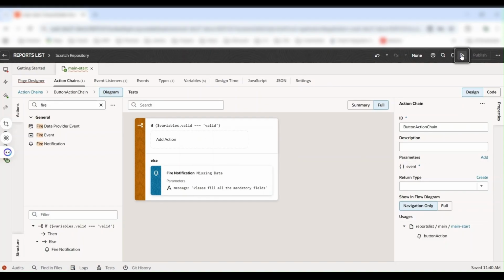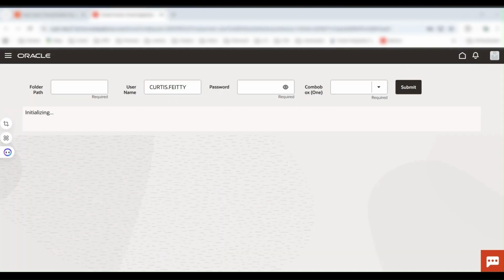I am clicking on preview here. Okay, we got our preview. Here the table will not show because we didn't assign any data to this table. Without giving data, let me click on submit. See, whenever I click on submit without giving data, it shows missing data: please fill the mandatory fields.